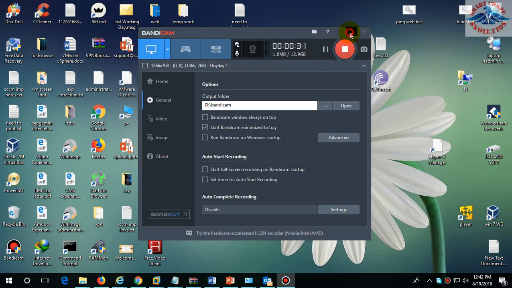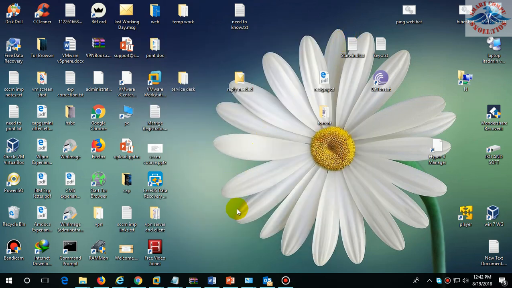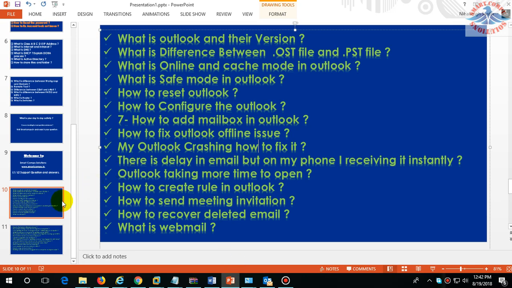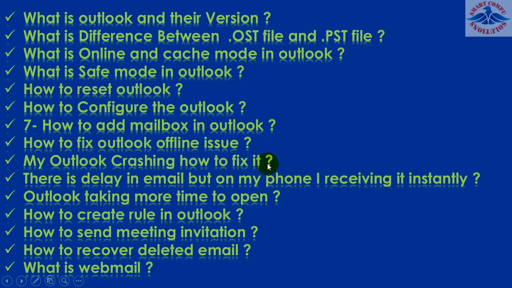So let's get started with the training. Today I will talk more about Outlook, what Outlook is, what problems come up in Outlook, and how to fix them. Mostly, once you go for an interview, the interviewer will ask you about Outlook issues, what type of issues you have faced and fixed, and what steps we need to take to fix them.